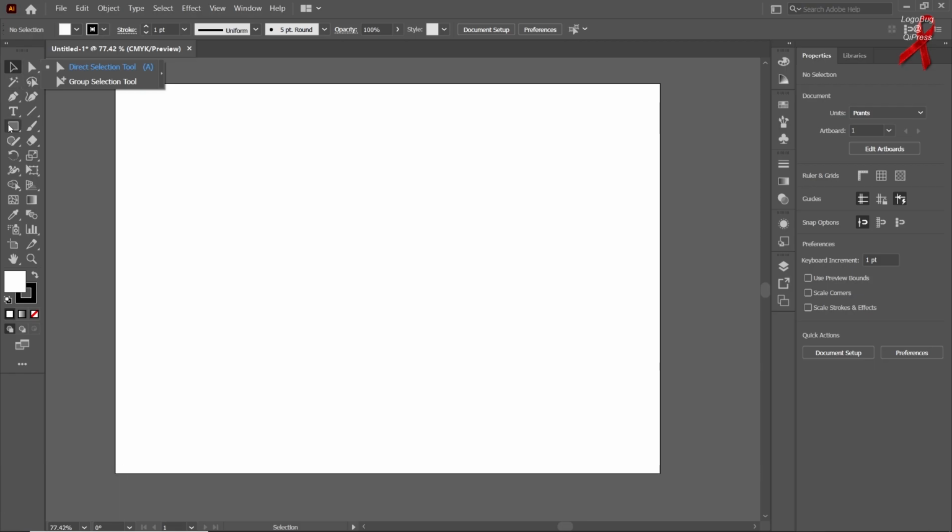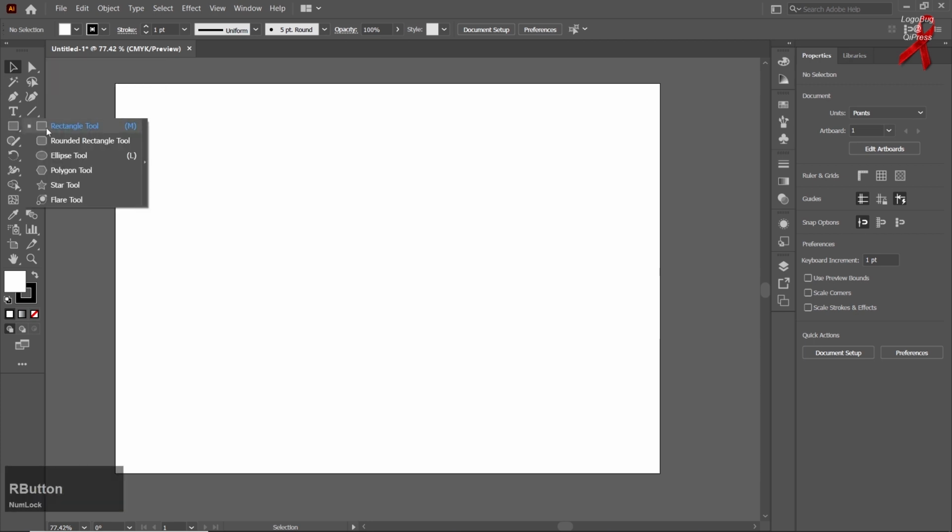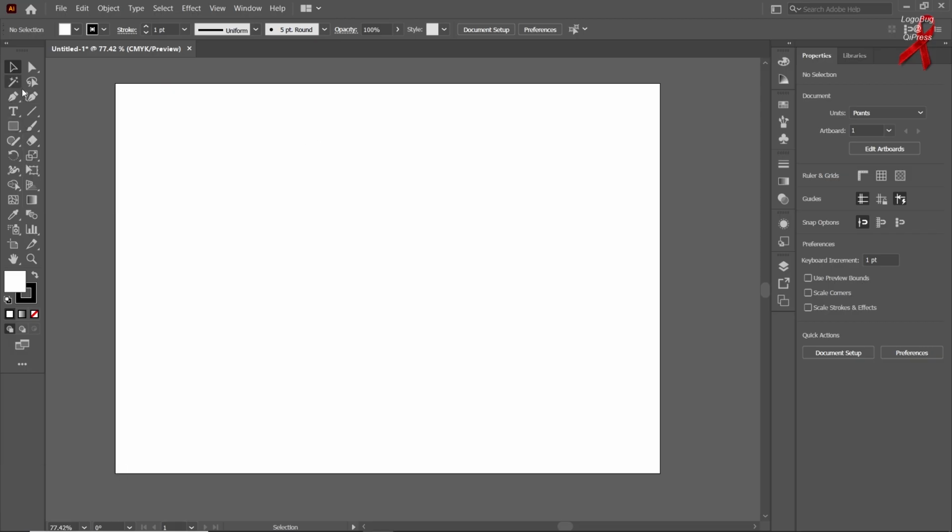Let's suppose we are standing on the shape tool. Make sure to right click on that, and now we have the rectangular tool, rounded rectangular tool, ellipse tool. We have the shaper, pencil, smooth, and more options. So that is what I wanted to tell you. If I click on the selection tool and use it, nothing is going to happen.